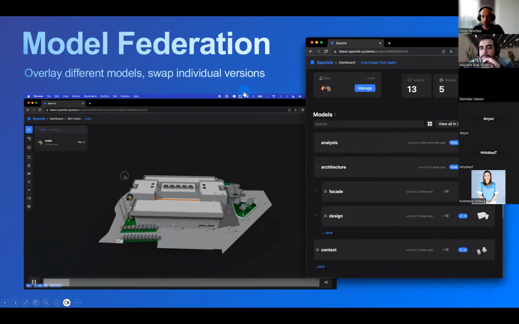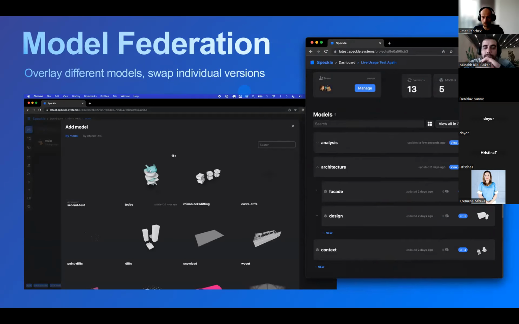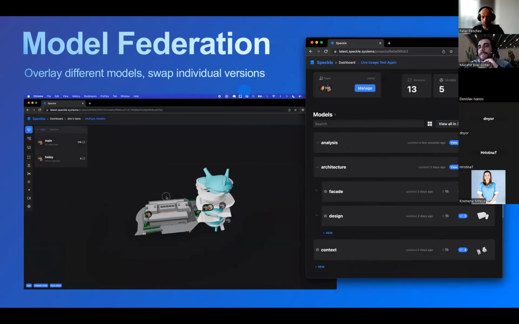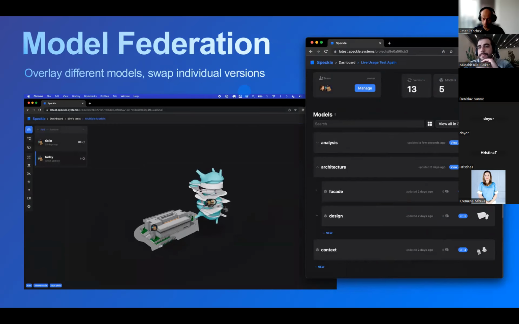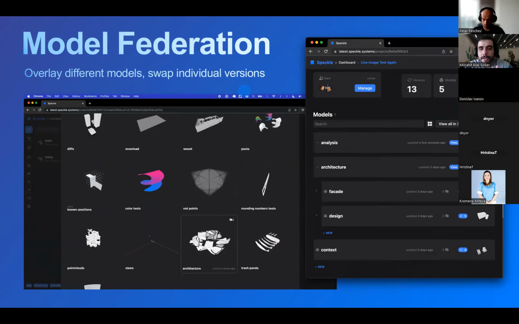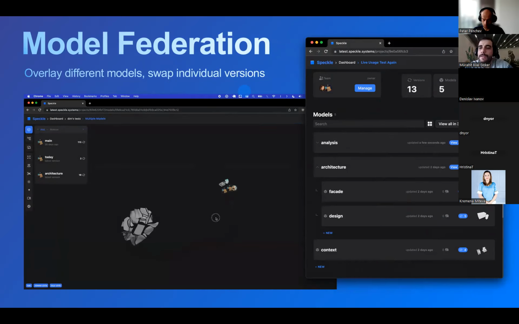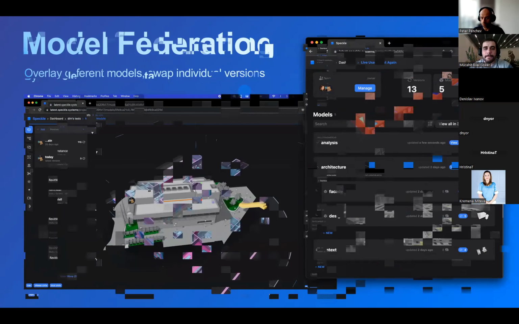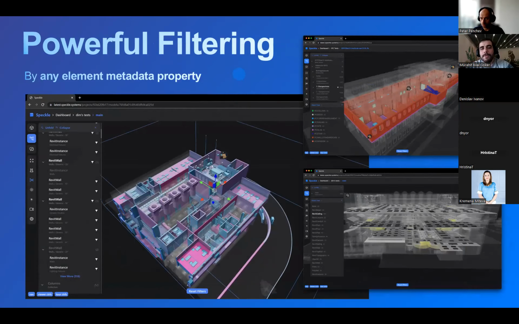You can also create overlays and model federation views within Speckle's web application. What that means is, you can easily overlay your architectural model with your structural model, with the MEP model, and so on and so forth, and collaborate with other team members within the web interface. We also have built-in filtering functionality to make finding what is needed much easier than ever before.